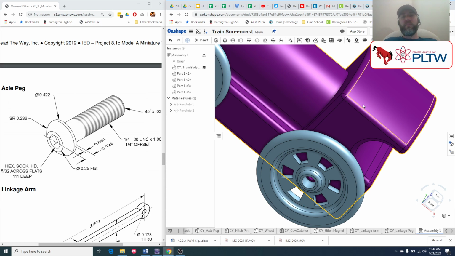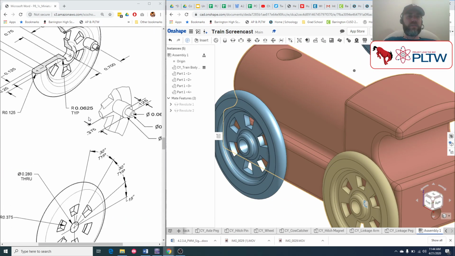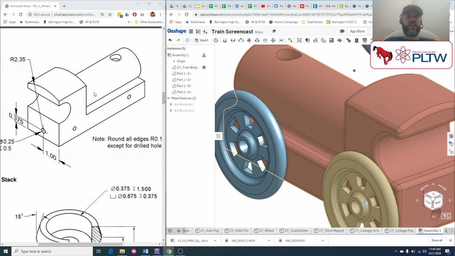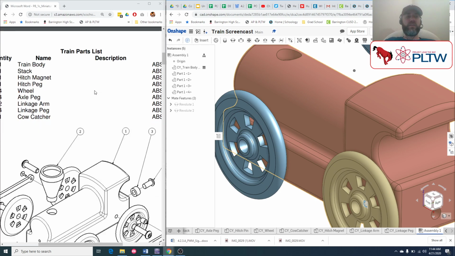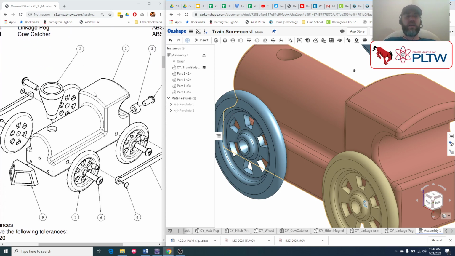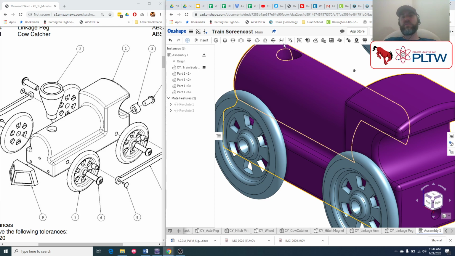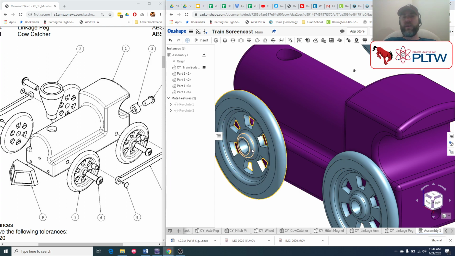So you could go through and you can see, on the left hand side here, on your assembly, how everything goes together. It is all inserts with the exception of the stack here, not inserts, revolutes with the exception of the stack here. I'll get that one done in a minute. I do want to show the axle peg and some other things here.